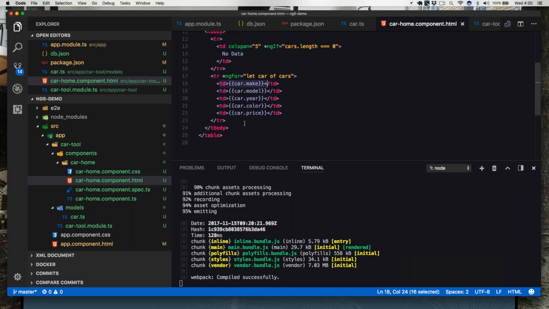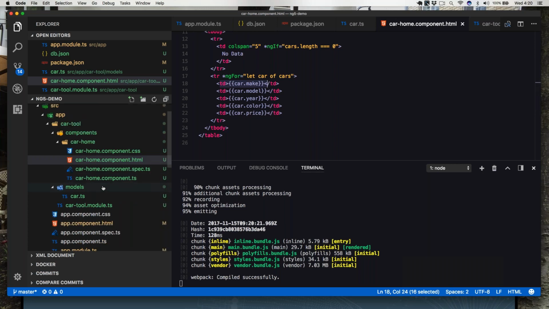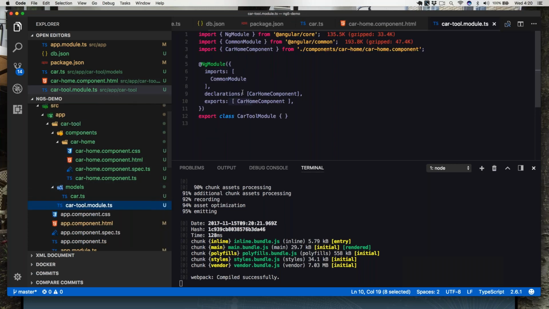And so now we have our actual table of data, but we're not quite done yet. The next thing that we need to do is we actually need to be able to pull in data to be able to populate the table, and we're going to be pulling in that data from our REST service. So what we're going to do is first head over to our car tool module. In our car tool module, we're going to be pulling in something called the HttpClientModule that will actually allow us to connect to a REST service.